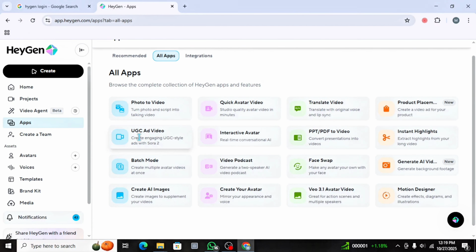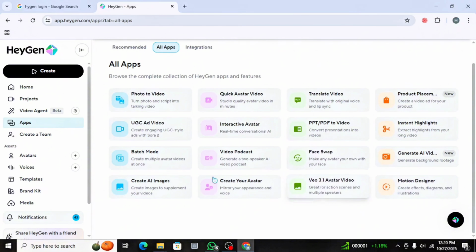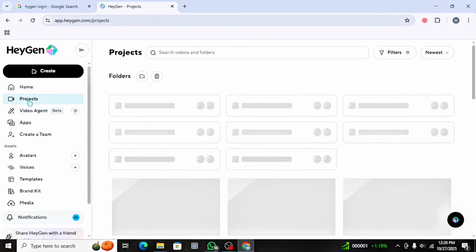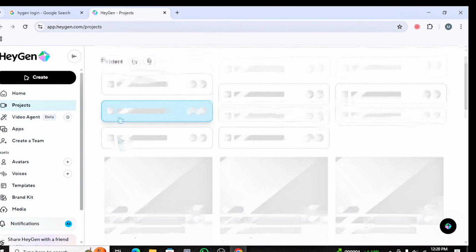You can also make UGC ad videos, interactive avatars, and video podcasts. You can even make a 2-person podcast by just giving them a script. Face swap, video generation, image creation, and VO 3.1 avatar videos are some of the other advanced tools that use motion design technology. Let's go to the project section now.